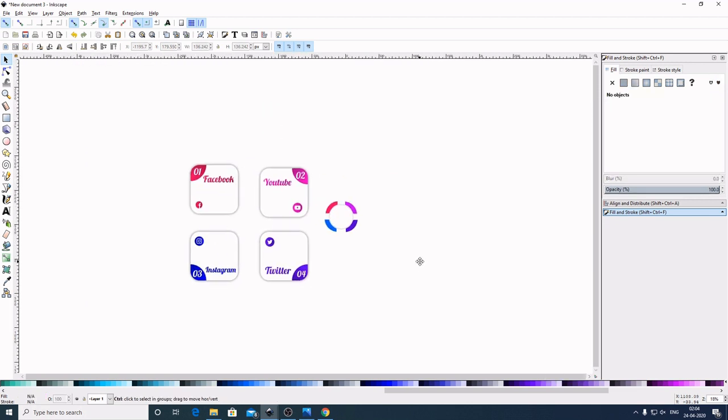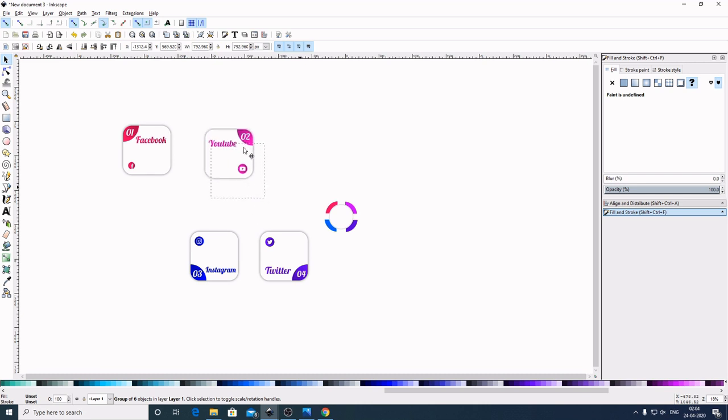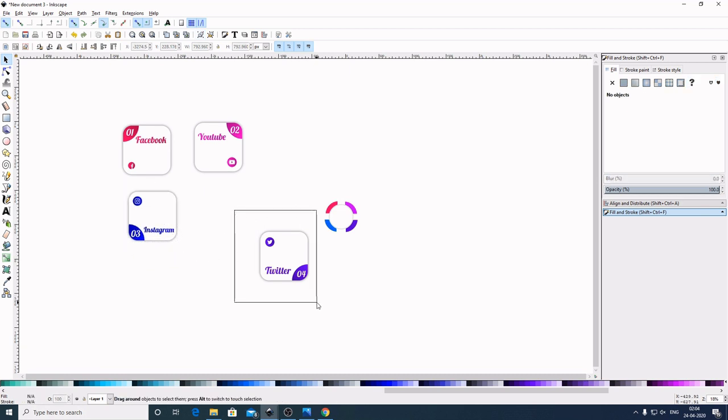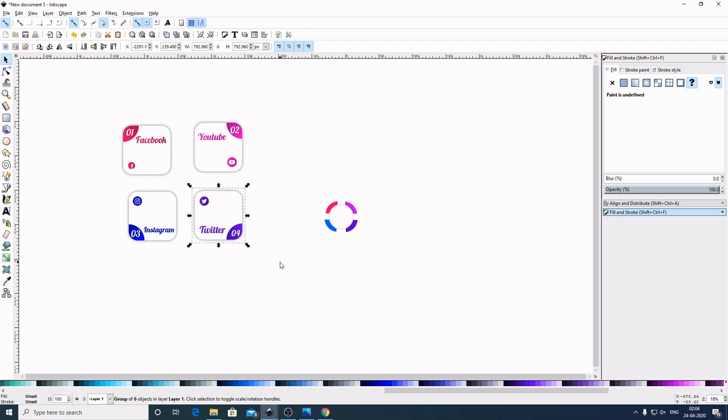Now I will zoom out. Now grab over the first. Come here, group this, place it here. Now select the second one. Group this one also, place it here. Now select this third one. Group this one, place it here. Now select this fourth one. Group this one, place it here.